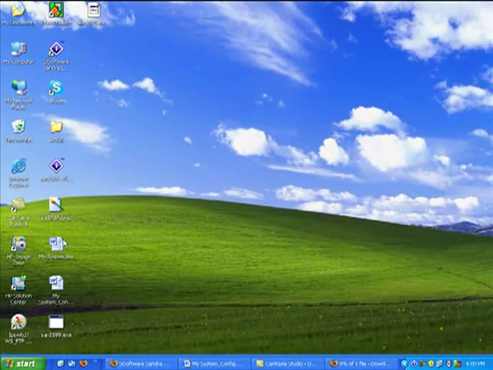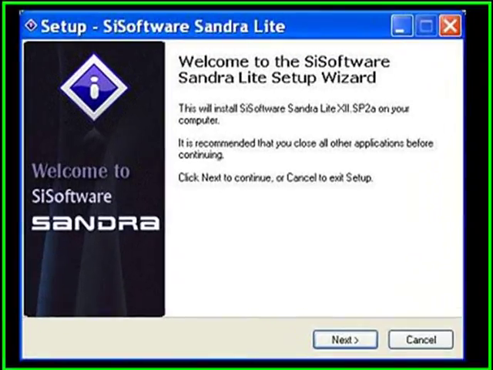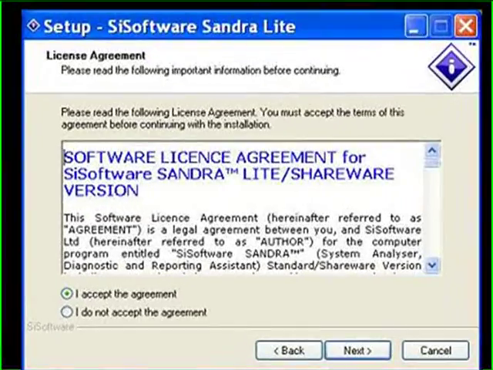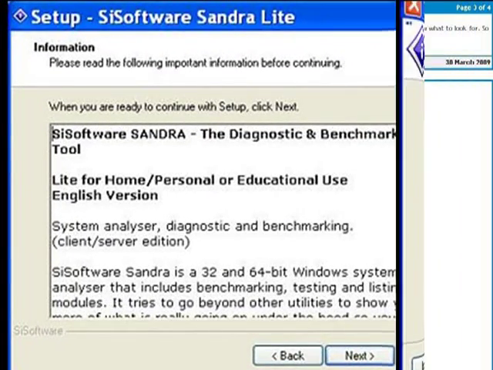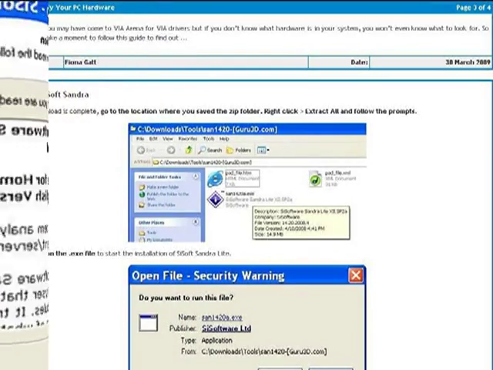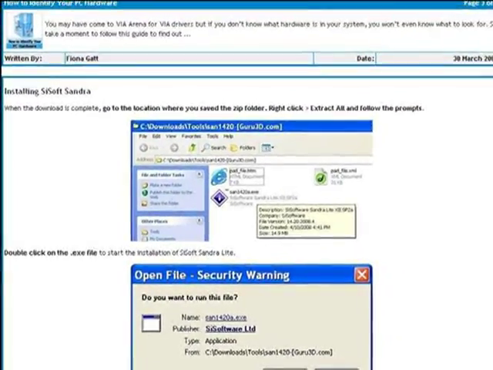Once the download's complete, install the software by running the setup file. Installation of the software is quite simple and fast. If you've got any concerns about the installation process, you can print out a full guide from VArena from the How to Identify Your PC Hardware article.